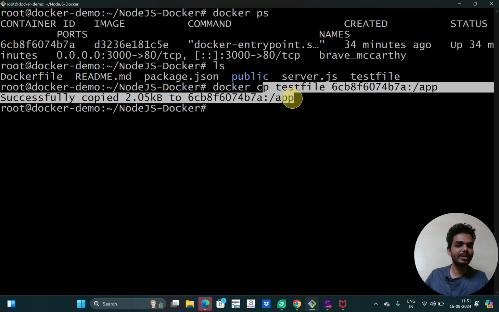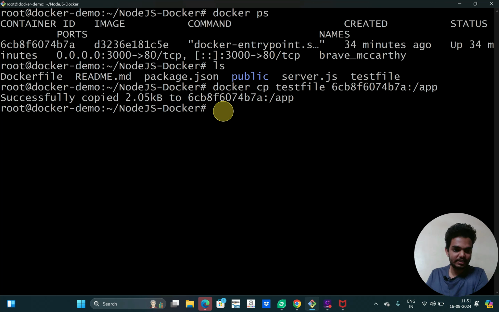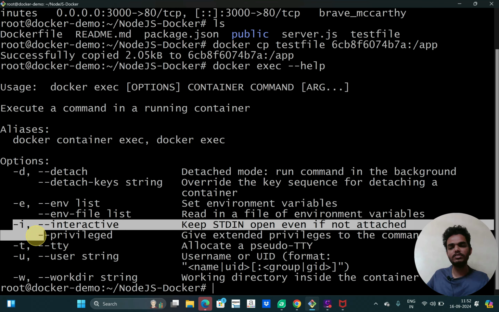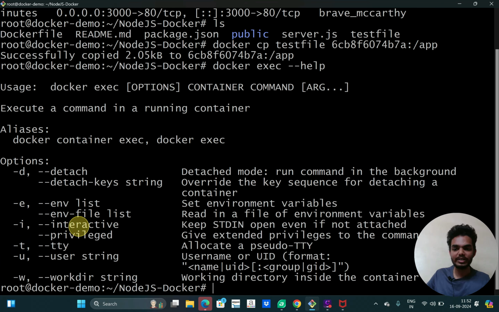Now how to verify whether the file is copied to the /app directory or not? For that I have to go inside the container. For that I have the command docker exec, and with exec we have to add some other flags. To check the flags I can run docker exec --help. Generally we execute docker exec with -it. I is for interactive mode and T is for terminal. T will allocate a terminal for this particular container.